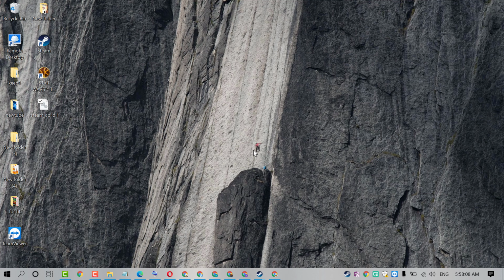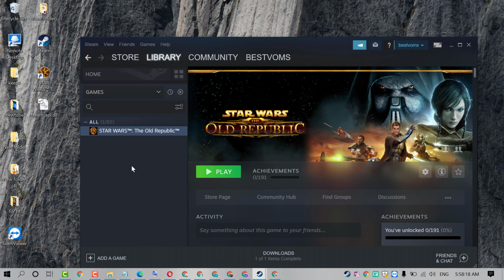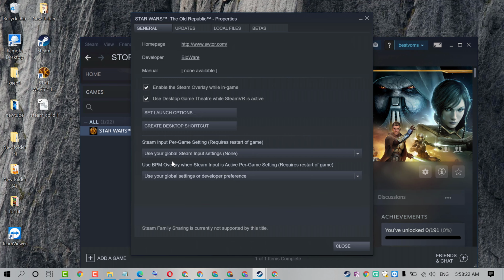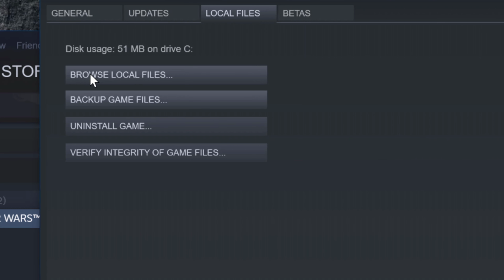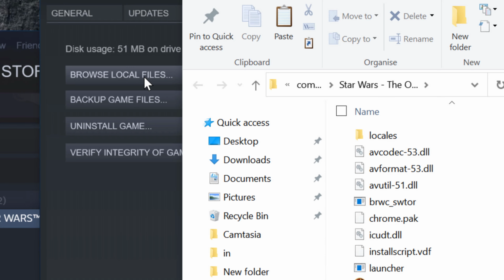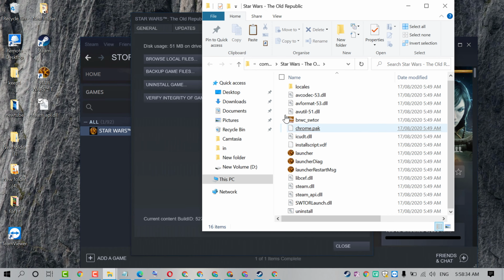And friends, if you are still facing the error, open Steam. Now right click on game, click on properties. Now click on local files and click on browse local files. So you will go directly to this location.